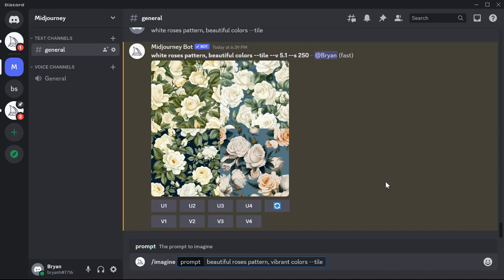Because what you want is for Midjourney to create patterns such as this. It will generate 4 variations for us to choose from. And each one is a pattern, meaning that if you repeat this specific square over here and put it side by side, it will form a coherent image, which we will see later.